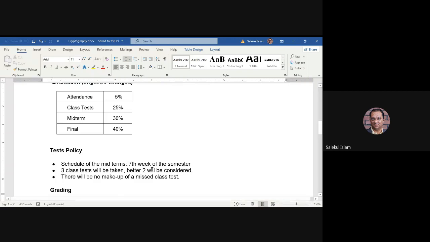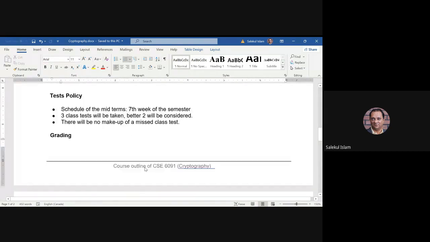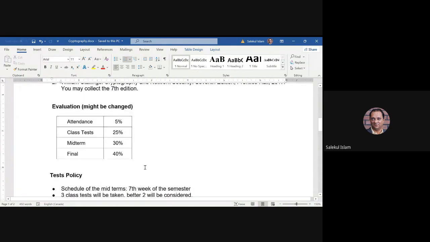Out of 3, we are going to consider 2, but remember that I'm not going to take any makeup class test. If you miss 1 class test, then it will be your responsibility to take part in the other class tests. Okay, 3টা থেকে আমরা 2টা কাউন্ট করব। Any question about this? কোনো কোয়েশ্চেন আছে এই ব্যাপারে, মার্কস ডিস্ট্রিবিউশনের ব্যাপারে?